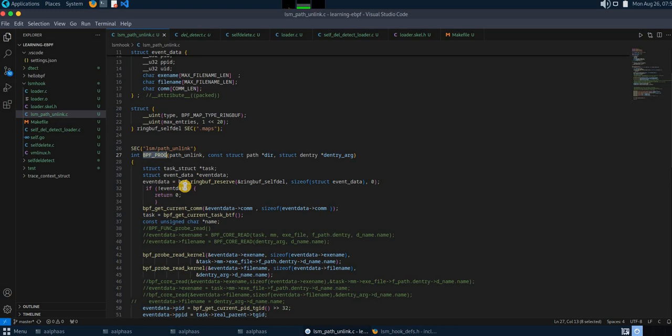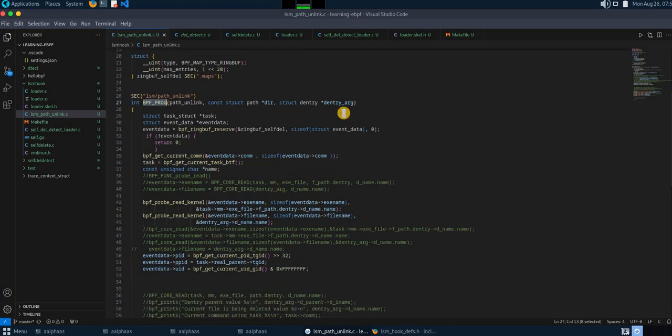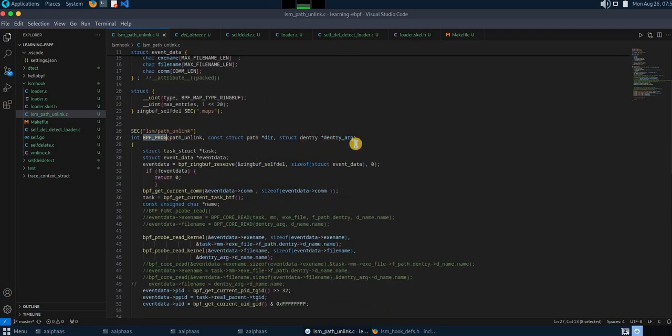And this macro is an entry point for this eBPF program. So it should always be this one. Even if you have multiple hooks, everything should start with a BPF program, especially when you're using LSM hooks. And here, another thing you have to be familiar with is what these data structures are.